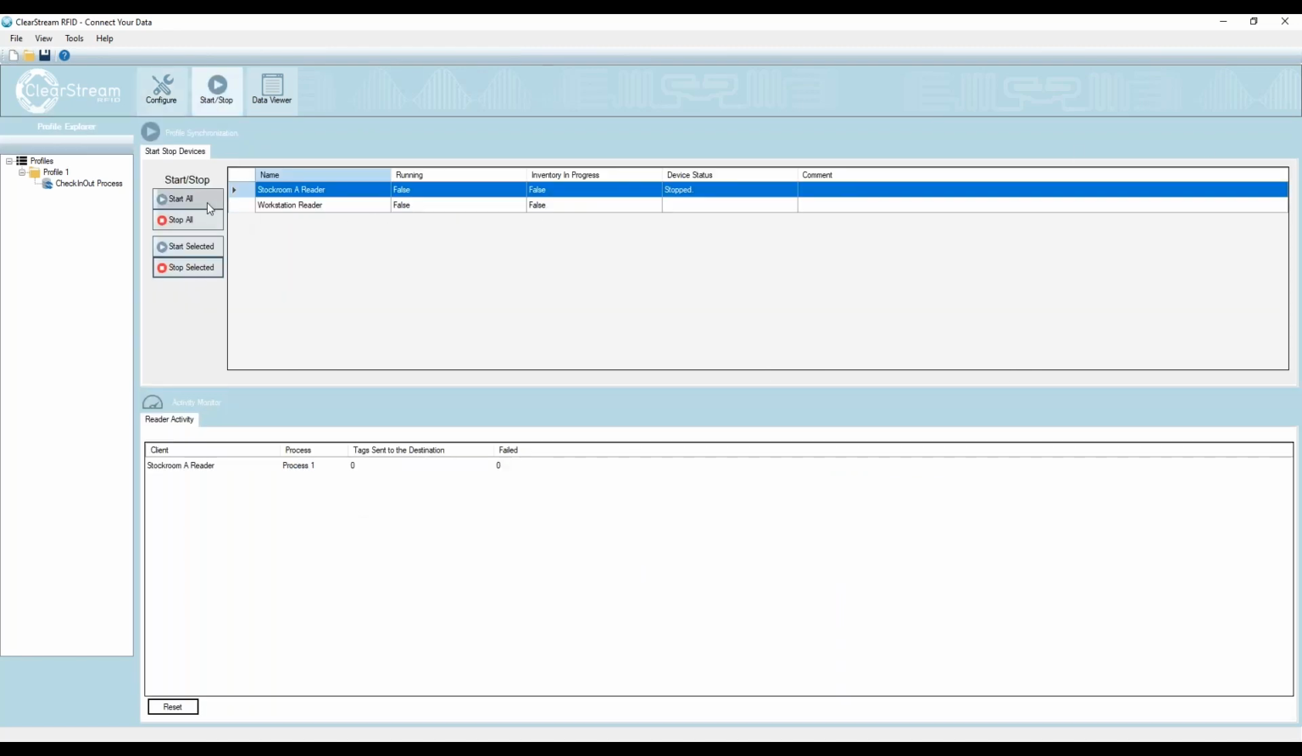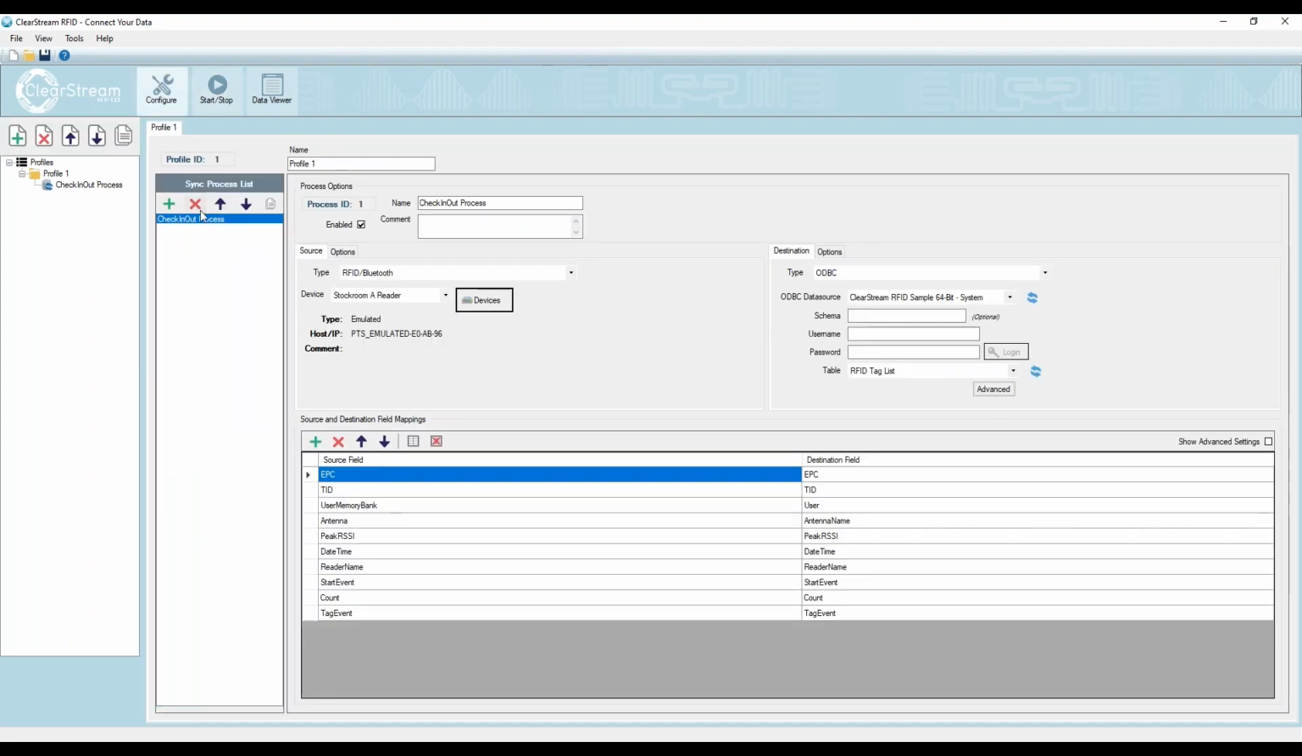I'm going to come back over and now I'm going to start all my readers in this case rather than just the one. So it's going to go ahead and power on both the Stockroom A reader as well as, didn't configure my second process. Let me go back. Let me stop that reader. So I only had the one reader pointed to a destination. So I actually have to point the other one as well.